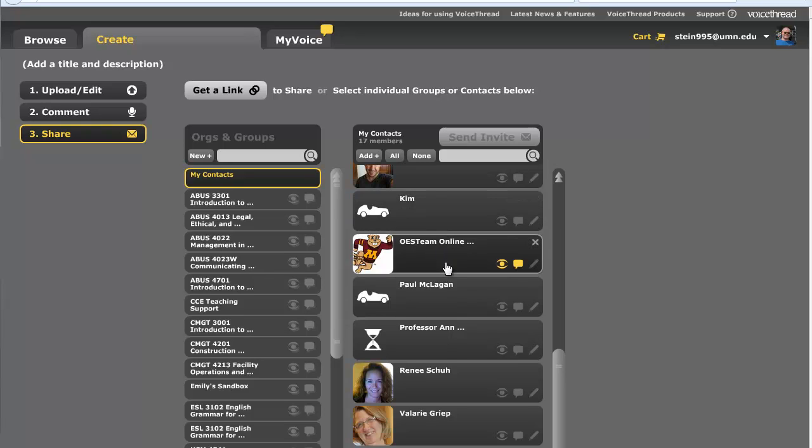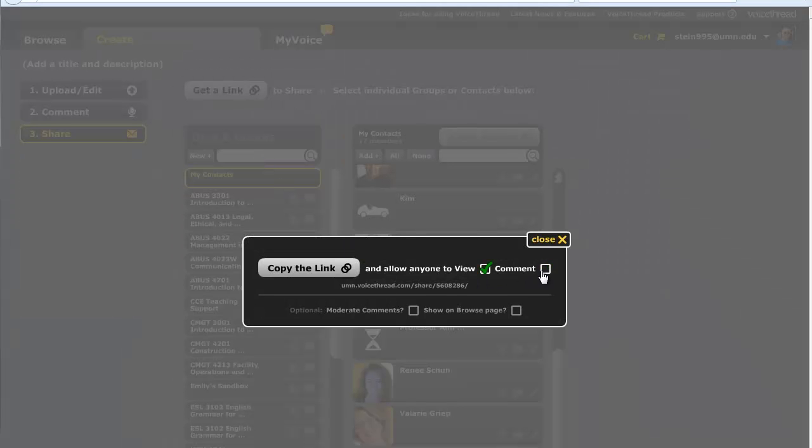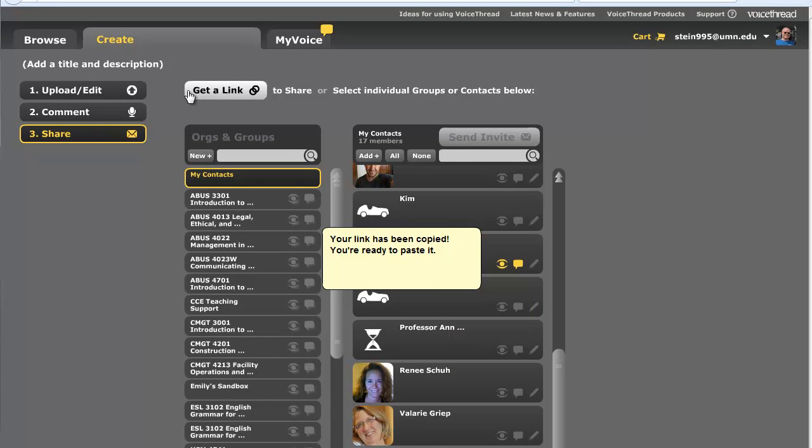Another thing I can do is add a link directly in Moodle. So I'll click on this Get a Link here, and I'll deselect anyone can view or comment on it because I don't want that. I just want OES Team to see it and comment on it. So I'll copy the link. Again, what I did, I hit this link here and I copied it.